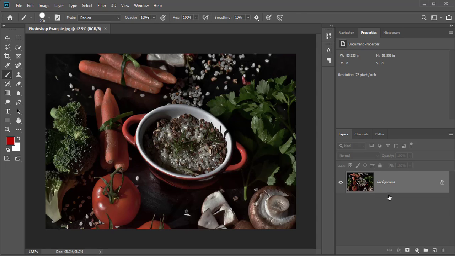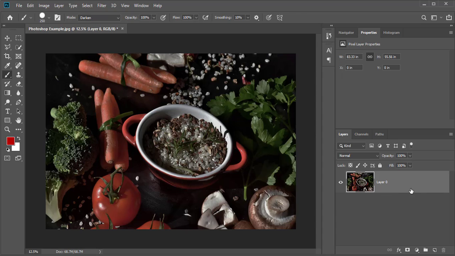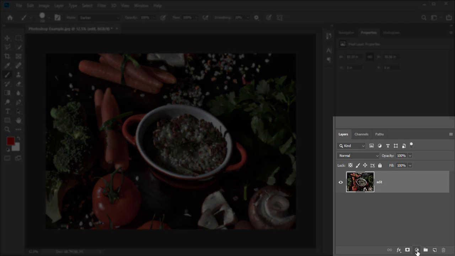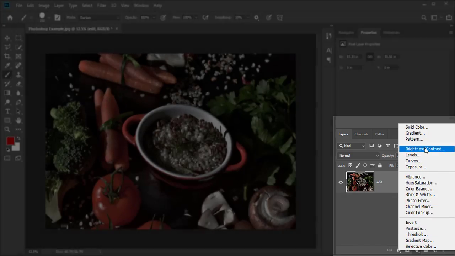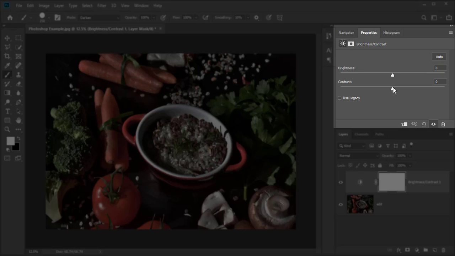Okay, so where is the adjustment layer? But first, let's unlock the background. Double click on the background to convert it into a layer. You can give the layer any name you want. Suppose I'm giving it a name like edit. Okay, so create a new adjustment layer. Click on this adjustment layer and click on brightness and contrast. After the brightness and contrast has been loaded, you can see the properties panel up here.